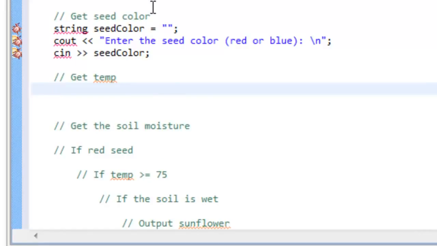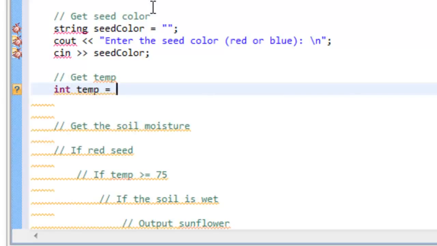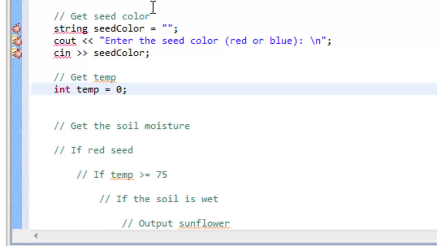So get temperature. In the case of the temperature, we will want to have that as some sort of numeric value because we'll want to compare it to other numeric values. So we'll store this into an integer value, since I guess you could store it into a double. Our temperature may have a fractional part. For right now, we're going to say that our temperature is not going to have a fractional part. So we'll just put it in an integer variable. So we'll do int temp and set it to 0.